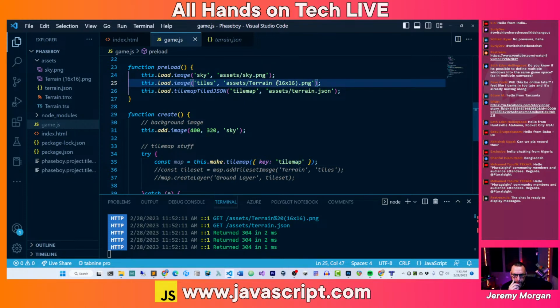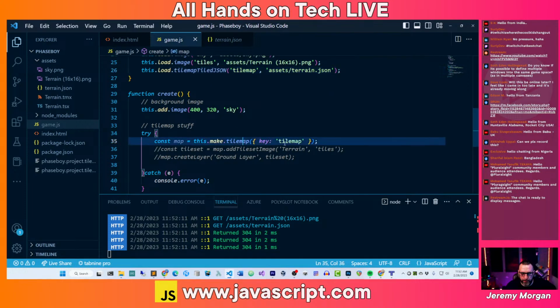So let me look at this once again here. We're loading up this load image tile, this tile map, tiled JSON, assets, terrain.json. So these things appear to be correct. And then for some reason it doesn't want to make a tile map with that key of tile map.